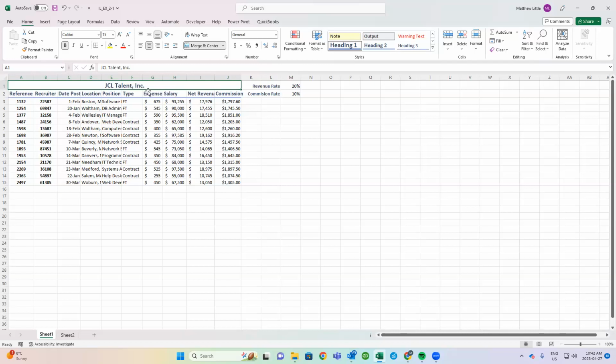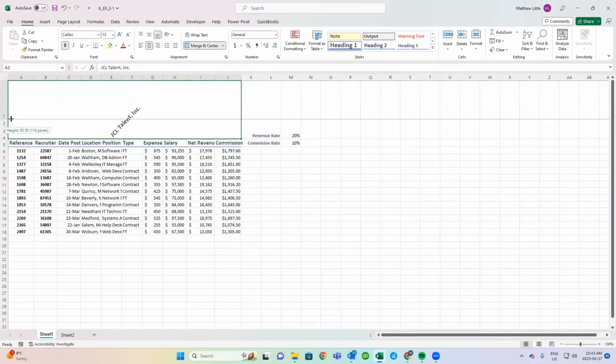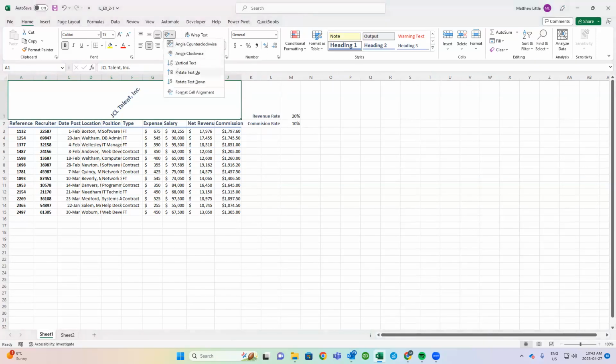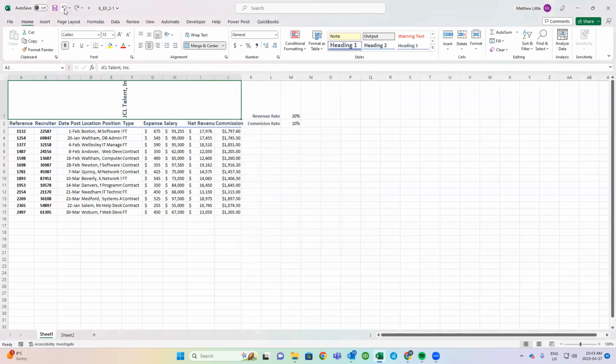One of the other functions that I do use in real life too is this last button here. We've kind of covered off all these other items. Actually, no, let's cover off these three together. This one here at the top is the orientation. Say I wanted this JCL Talent to be on an angle, I could angle it up, and then I can highlight and make that row bigger. I can rotate it up or down. Or you can go to Format Cells, and then choose what angle you want it to be. So you can play with all of that.